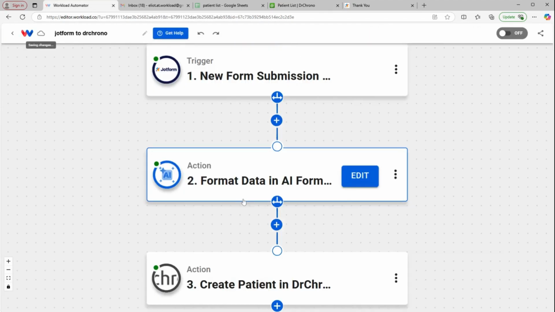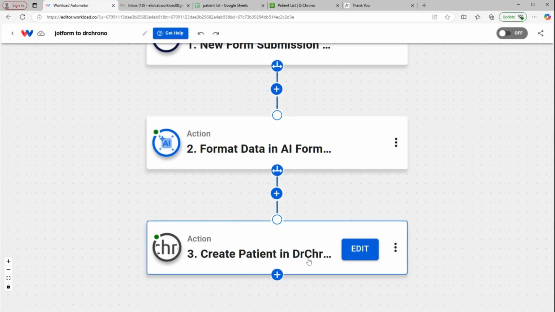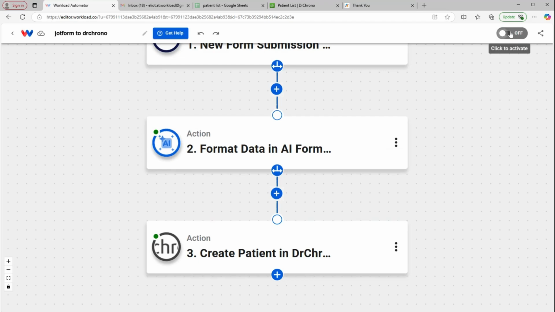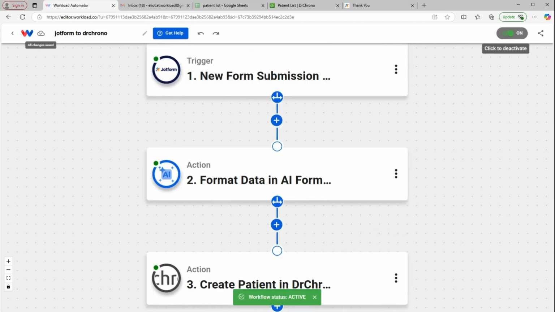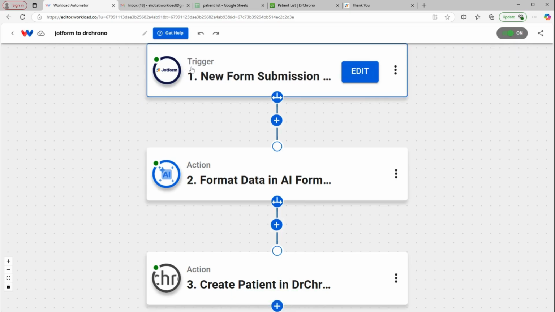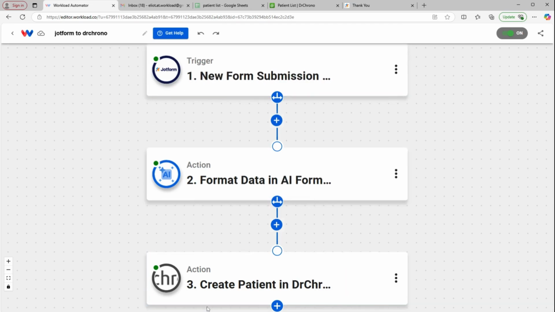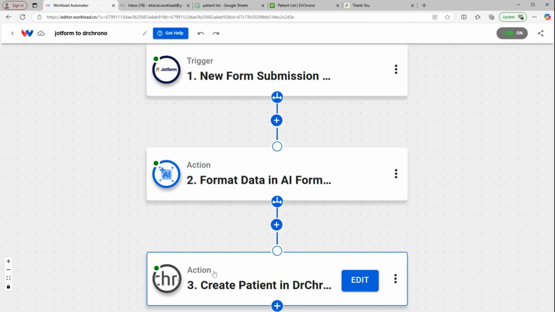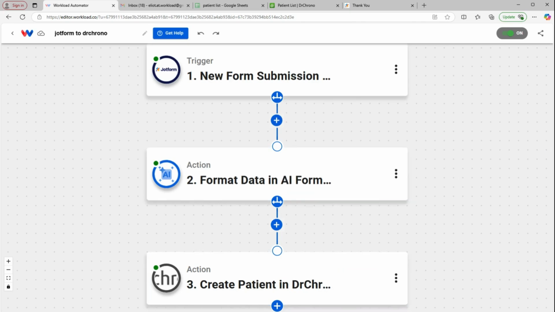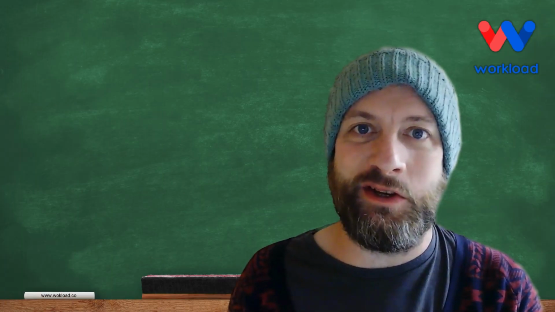So once my workflow is the way I want it, and I've got a green dot in each one of my nodes saying it's set up correctly, then I can turn on my workflow to activate it. And now every time a patient fills out that specific Jotform, then this workflow will be activated and that patient will be created in my DrChrono account. So that's how you can use a new form submission in Jotform and our AI formatter by Workload to create a new patient in DrChrono.